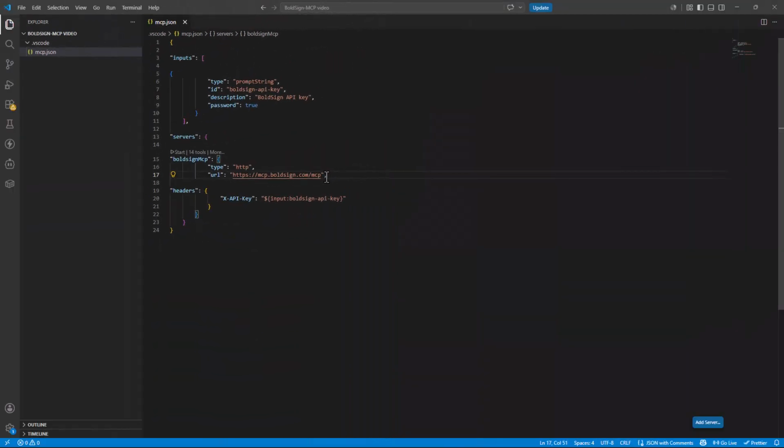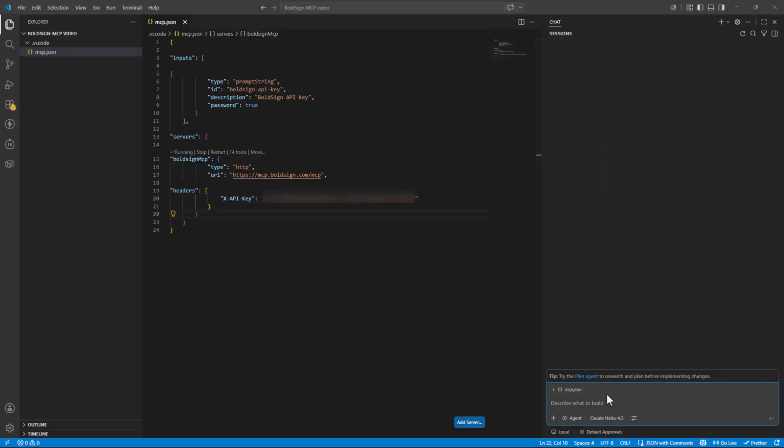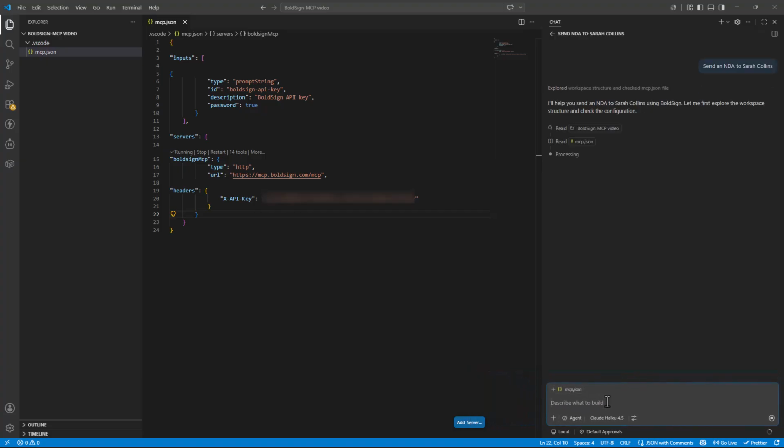Once you've selected the correct endpoint, add your BoldSign API key so the MCP server can authenticate with your BoldSign account. Once everything is configured, save the file and click Start to run the MCP server. Now that everything is set up and connected, let's see how it works. I prompt the agent to send an NDA document to Sarah.